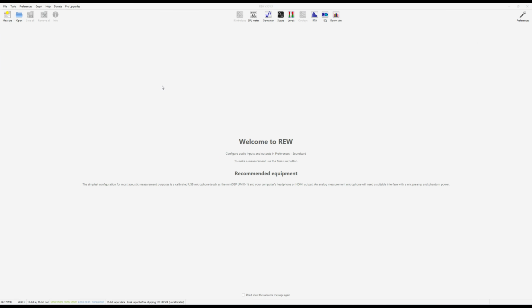Okay, so when you first open REW, you'll get this white screen, a bit of a welcome to REW message. If you don't want to see this text every time you open up REW, then click here on this text box and that will get rid of that for you. And this is really the opening screen.